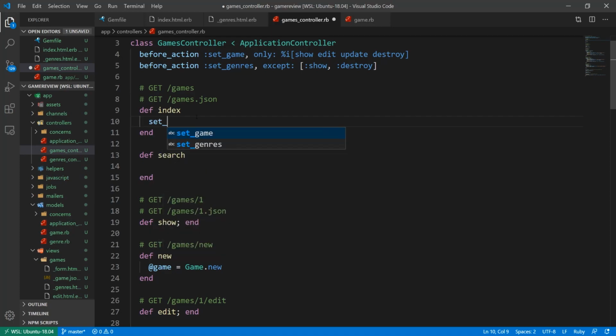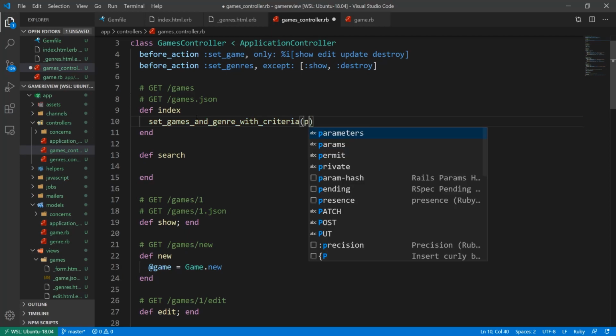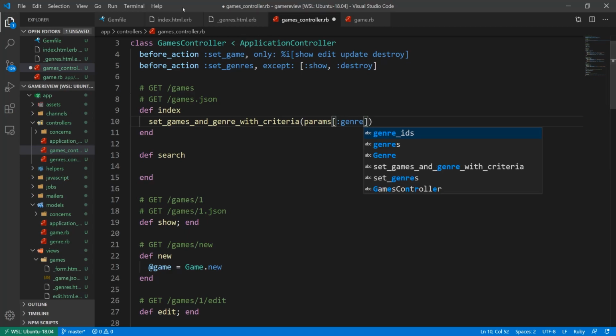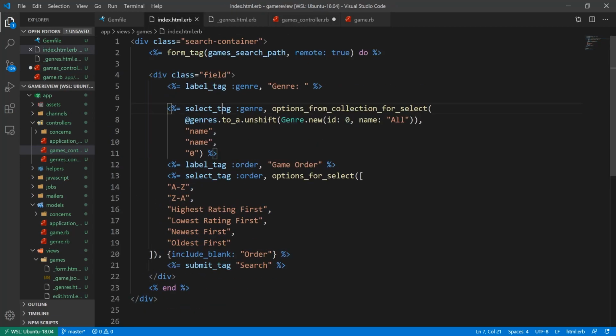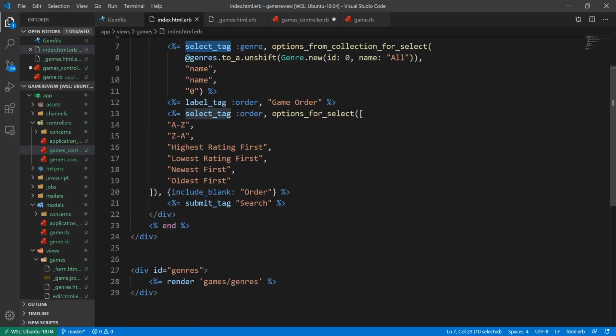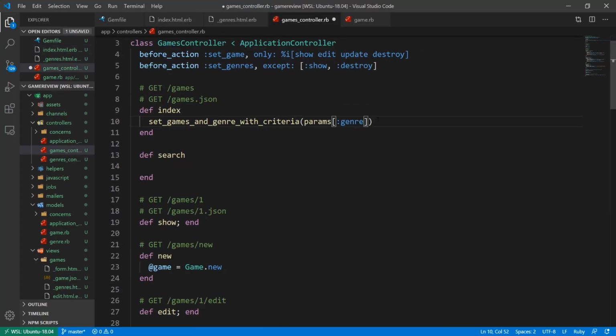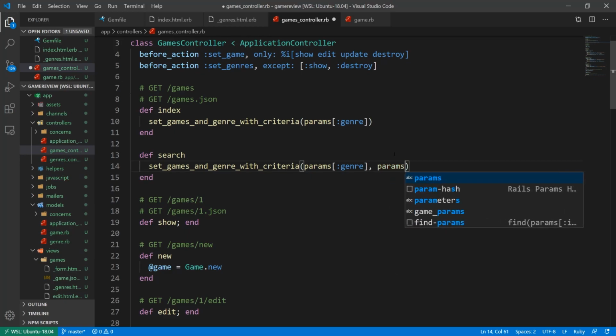And we'll just create a method here. We'll say set games and genre with criteria, which I know is a long mouthful, but we're given the params for the genre from our genre select tag, and we're also given the params for the order. So what we can do is we can say, okay, in both the index and the search, we need to work with this genre param. If it's blank, we can handle that case in the case of the index. And if it's not blank, then we'll just down here say also pass in the params for the order.